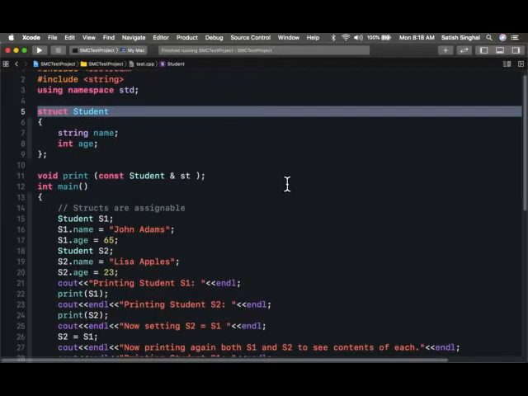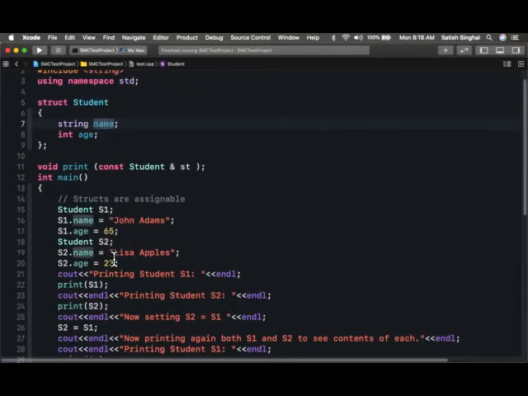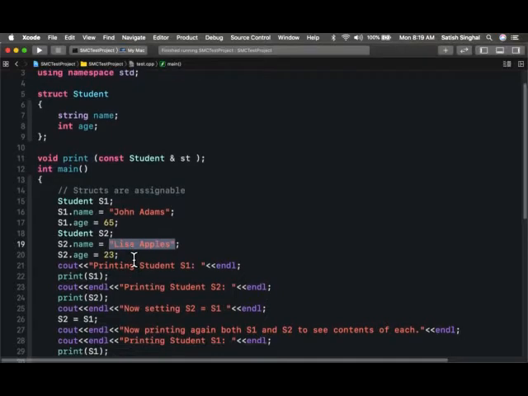Okay. Then I take the S2 object and the name field is set to Lisa Apples and the age field is set to 23. So you can draw your own box here like S1, and in the name field you can put John Adams and the age field 65, and same thing with Lisa Apples, name field Lisa Apples, age field 23, and then I print them separately.